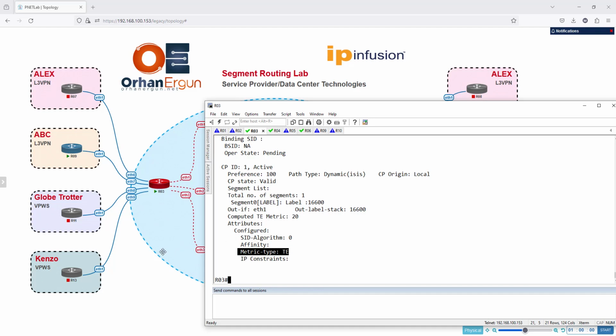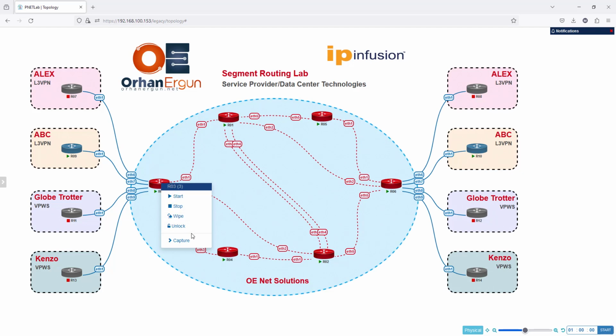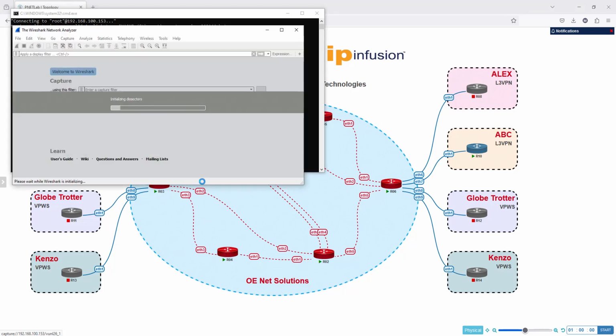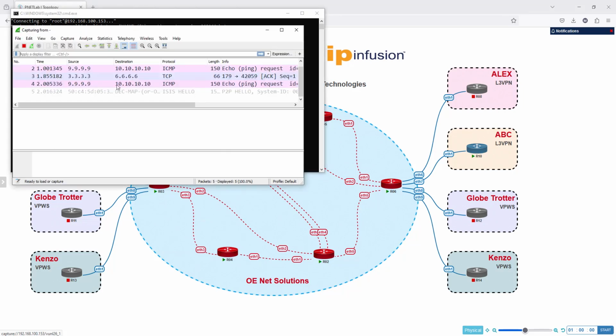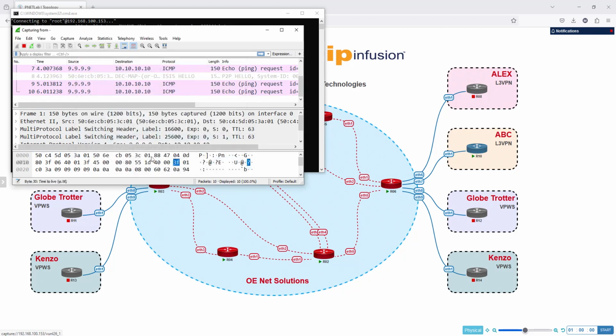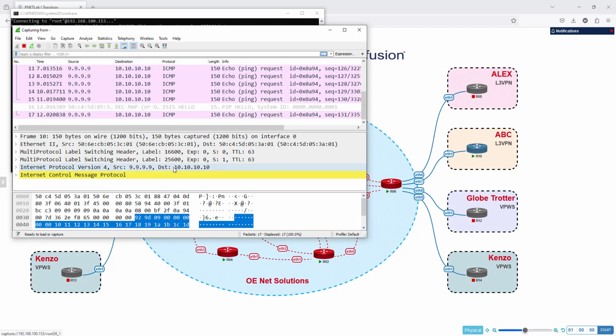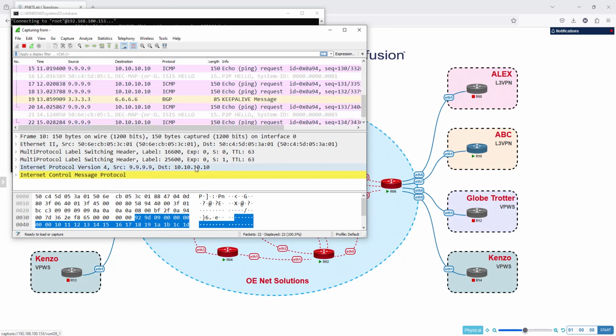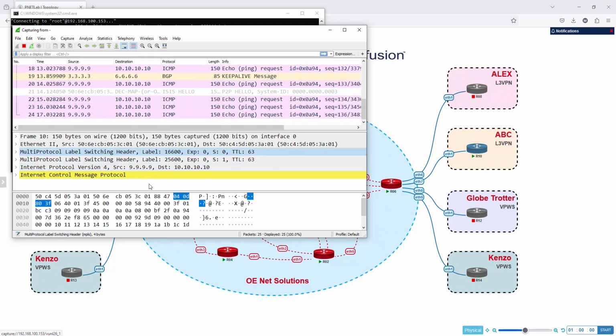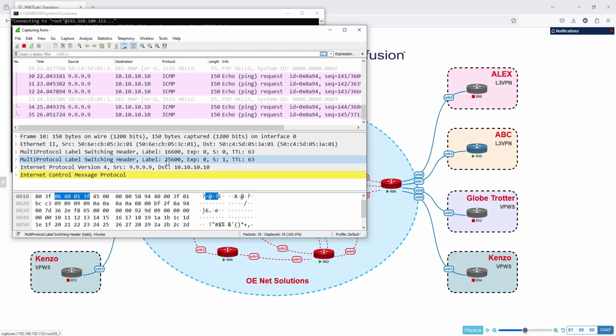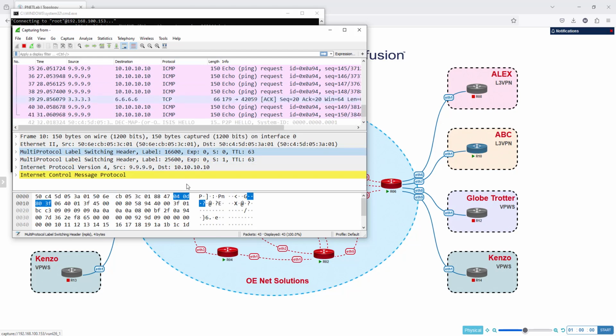Okay, so if I just go to R3 and try to capture Ethernet 1, now you can see that the pings are going through here. If I select one of these packets, for example, I'm going to just increase here. You can see that the labels are inserted on top. We are sending this to router 6 as a destination. And before that, we are inserting a label, which is an adjacency label, which goes to router 1. So it takes us to router 1 and from there to router 6.